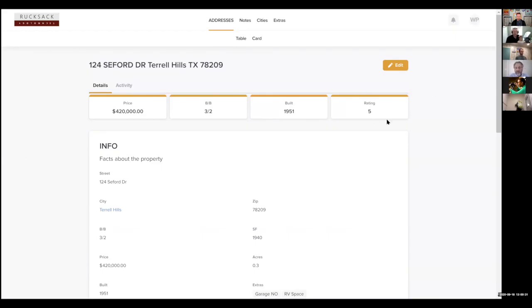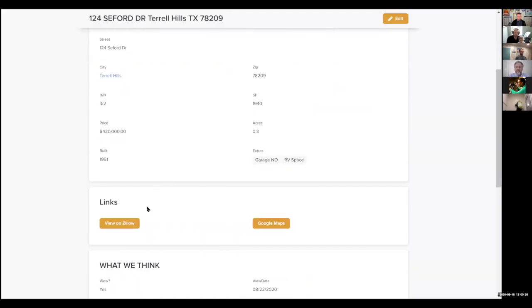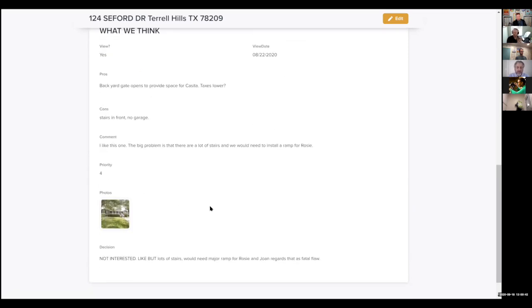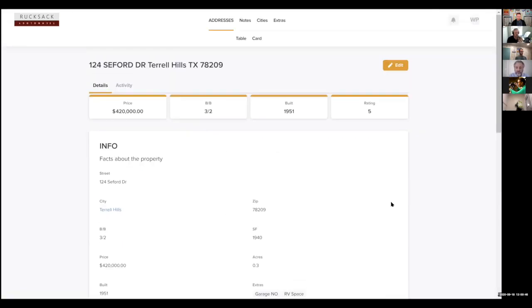Up here at the top now, I'm in a detail view. I've got the price and reviews, when it was built, info about the property in a box, some links that show the property on Zillow or in Google Maps. Down here, what my wife and I thought about it, and sometimes I have one photo, sometimes I have lots of photos after we go to visit the property. I've got notes and some other stuff in here.